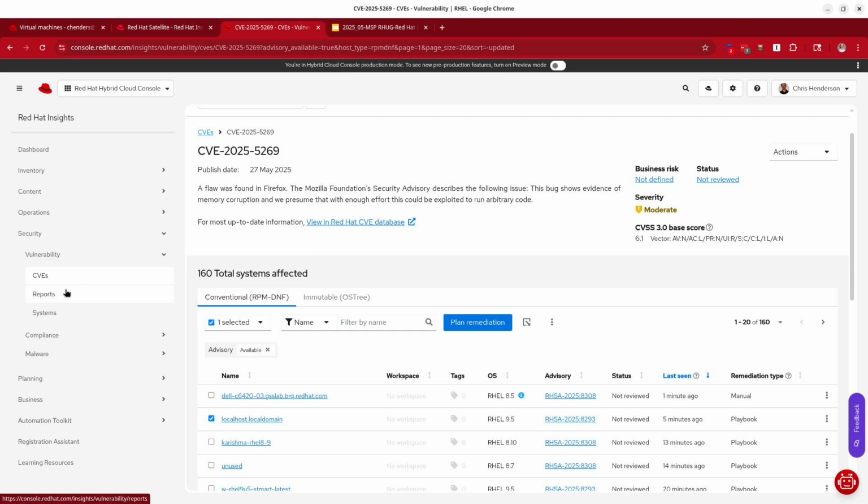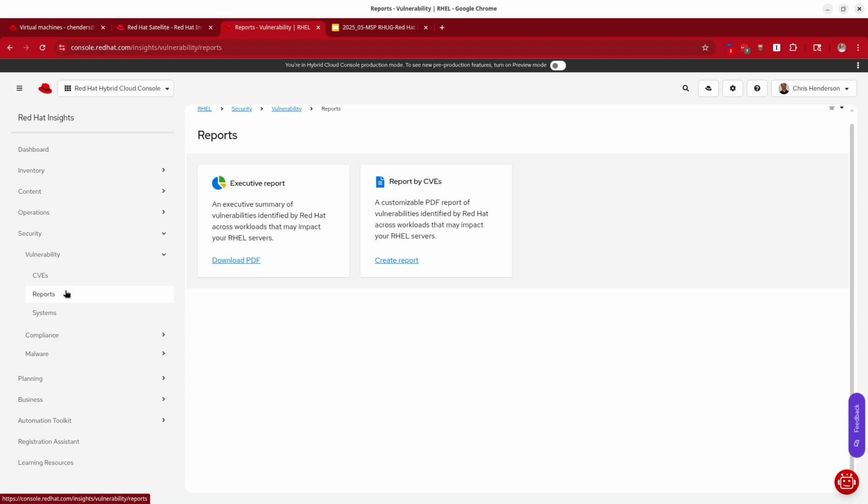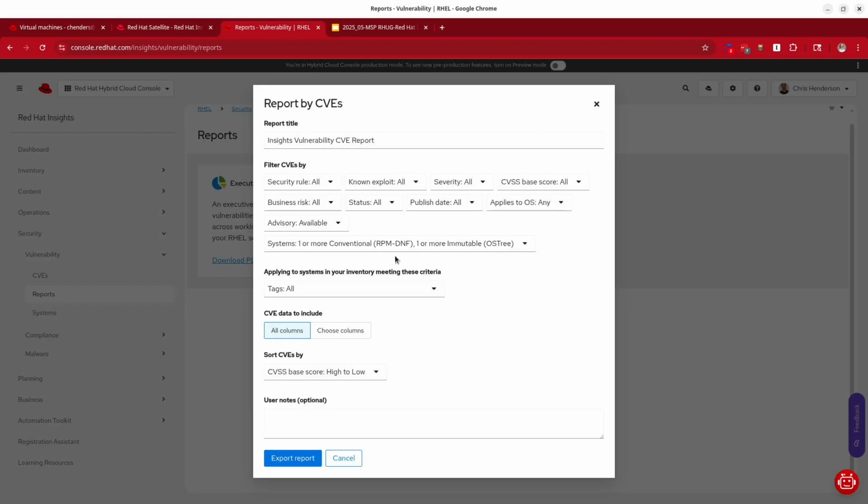So that's just kind of a very high-level view of what the vulnerability service does. We've got reporting built in. You've got the executive report, which is going to give you that high-level, top 10 sort of report. And then we've got our report by CVEs, so that you can select and customize the report and get the full report.